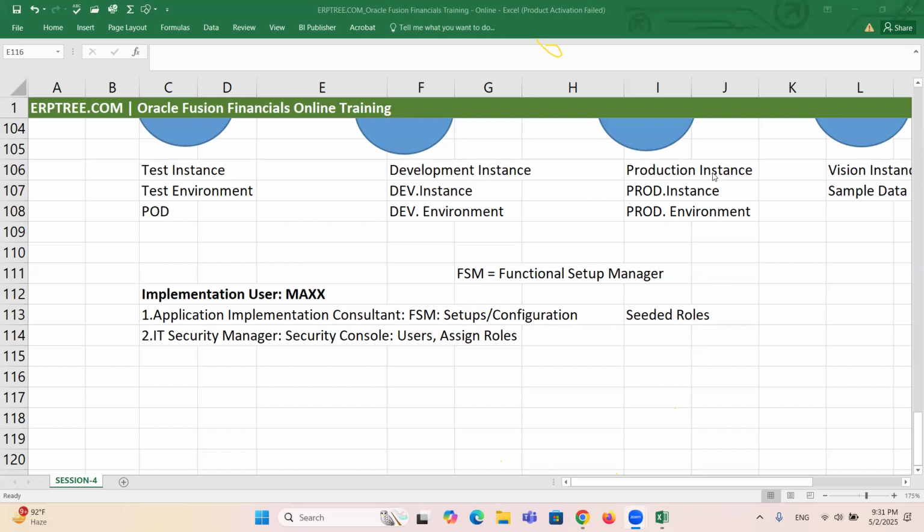Lakshman, suppose after creating the application implementation consultant role, not creating, we are assigning. After assigning this role to, for example, Max, once this is applied, can he create a purchase invoice, process payment, or cash receipt also? I clearly wrote here, this is only for setup purposes, not for transaction purposes. If you want to create requisitions and purchase orders, you have to assign purchasing application roles to this user. This is only for setup purposes, not for transactions. That's how it is.